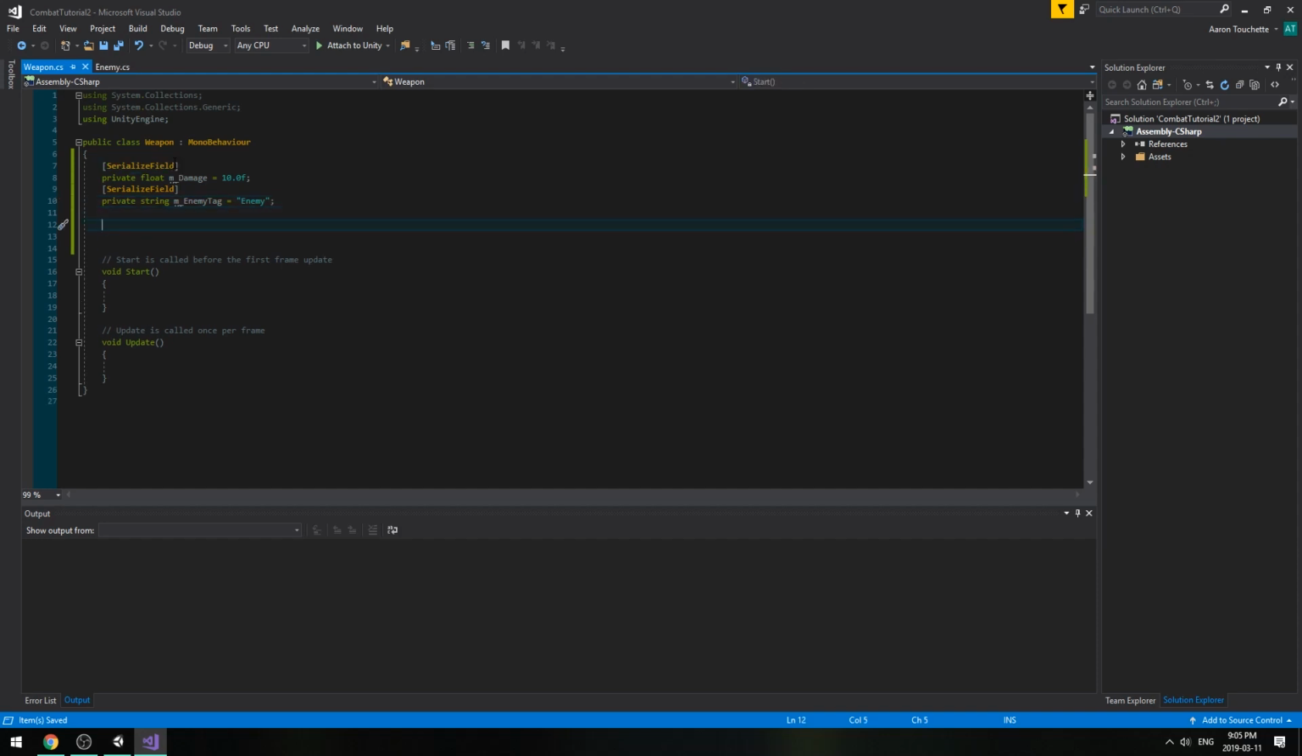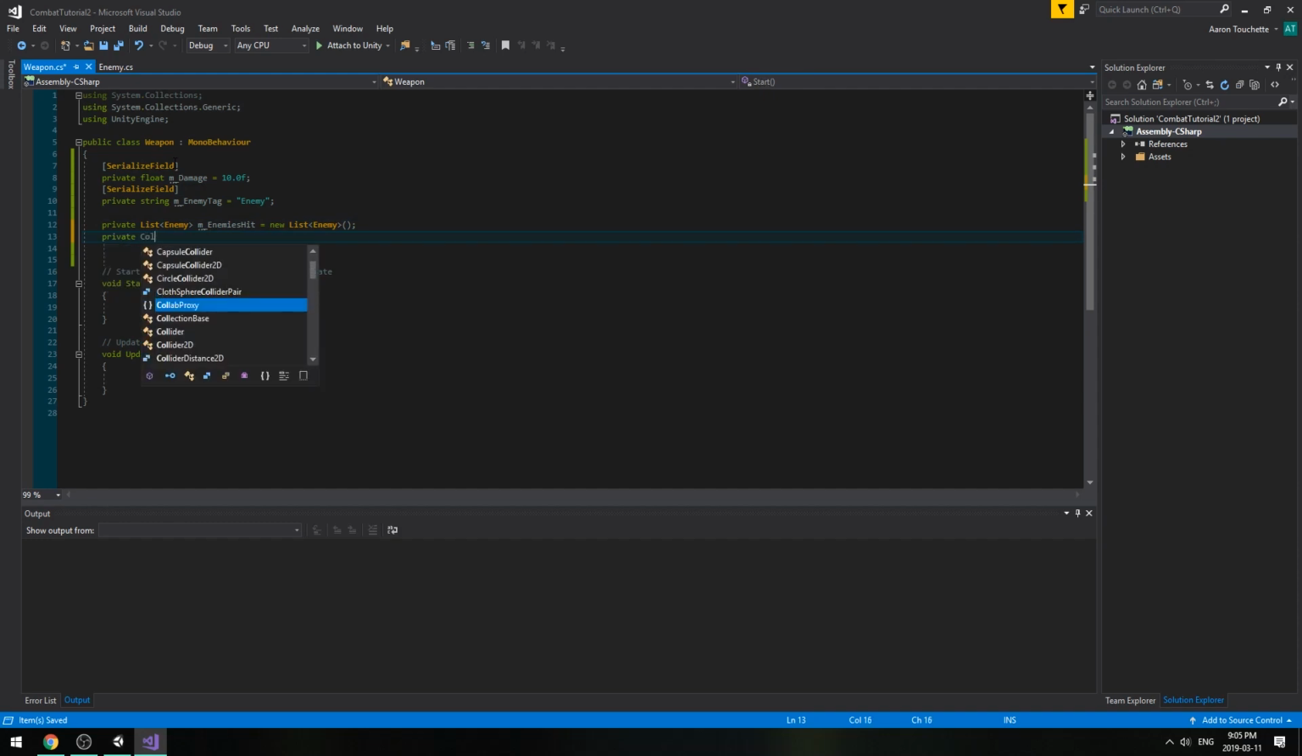Now, what else we're going to want is a private list of enemies that we've hit. So, enemies hit, and we're just going to do it like this real quick. And one last thing I like to do, you don't really have to do this, but I prefer it. So we're going to do a private collider. So you'll see what this does in a quick second. Alright, so first we're going to actually get our collider. So get component and just collider. Okay, so we got a collider.